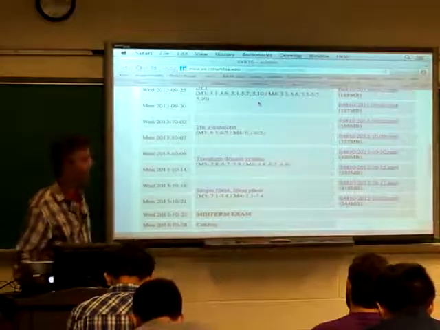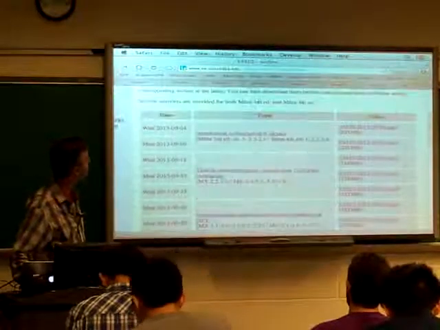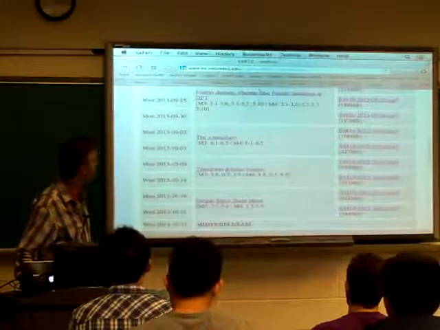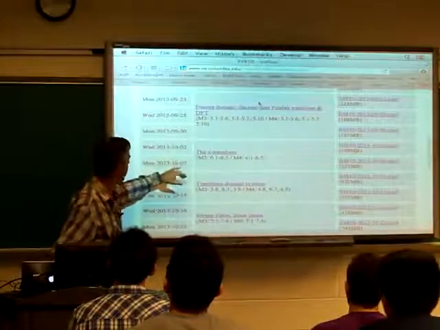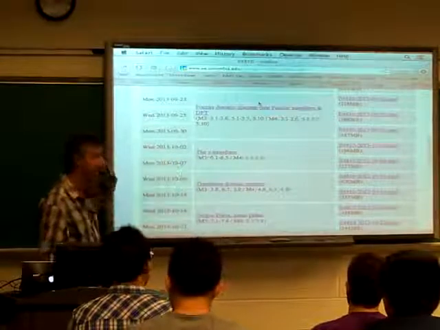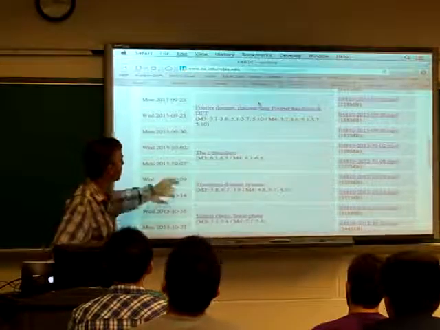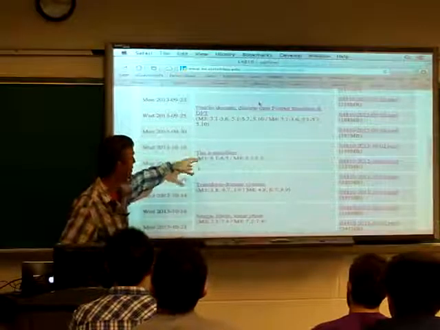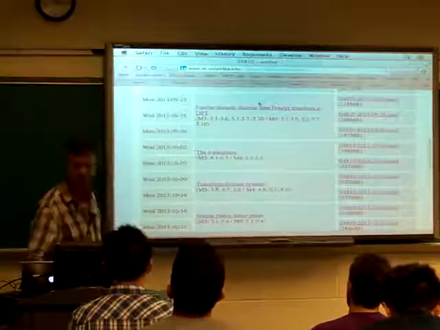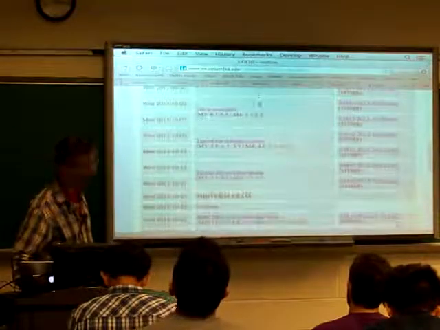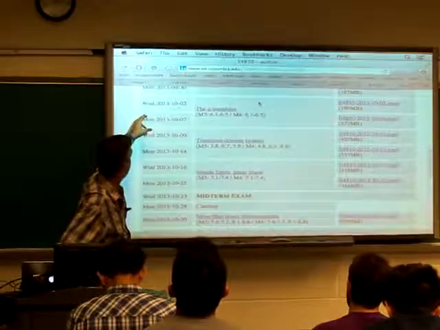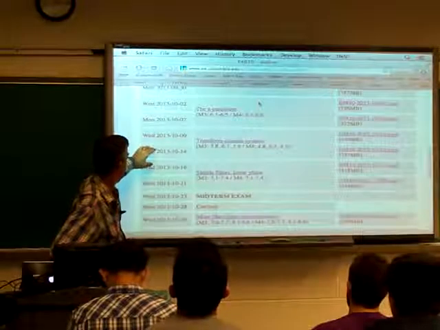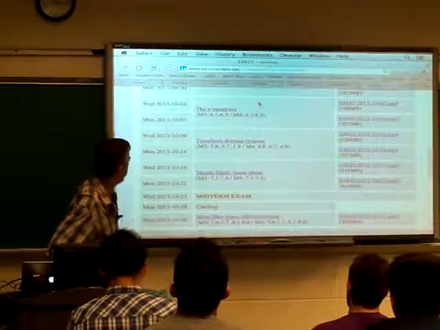Here's the outline of the class from the website, the plan anyway. We're now here, October 7th. We're supposed to be finishing off the Z-transform, but we were about half a class behind, so we're midway through the Z-transform. We'll see how that goes. That's this week. Then next week, and then we have the midterm coming up here.